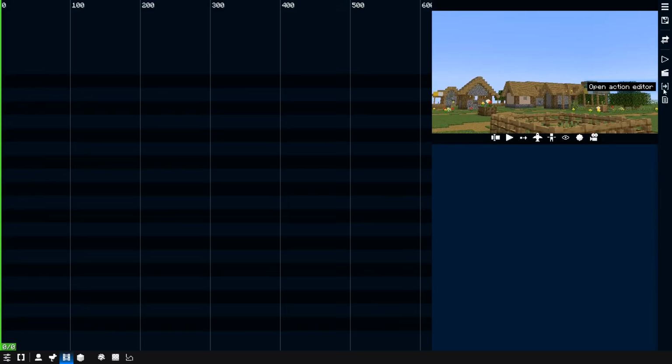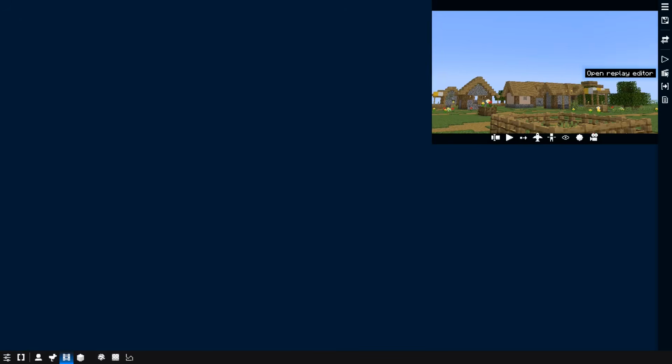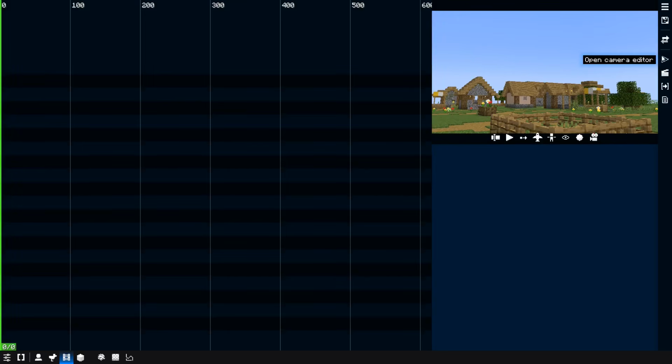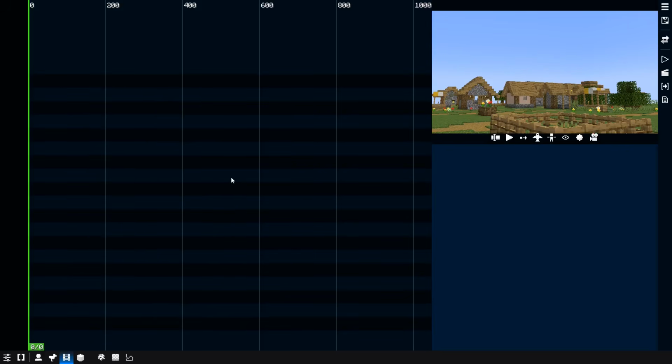Here we have multiple sections of the film editor. The camera editor, the replay editor, there is nothing here because there is no replay yet, the action editor, which is also related to replay, and the voice line editor, which is not going to be covered in this episode. So let's add an audio clip.